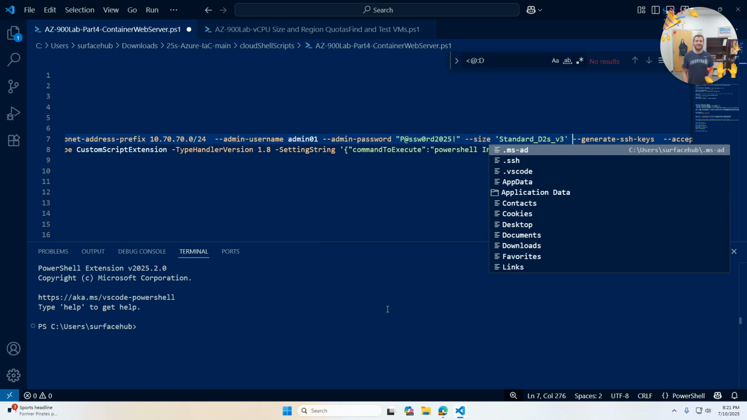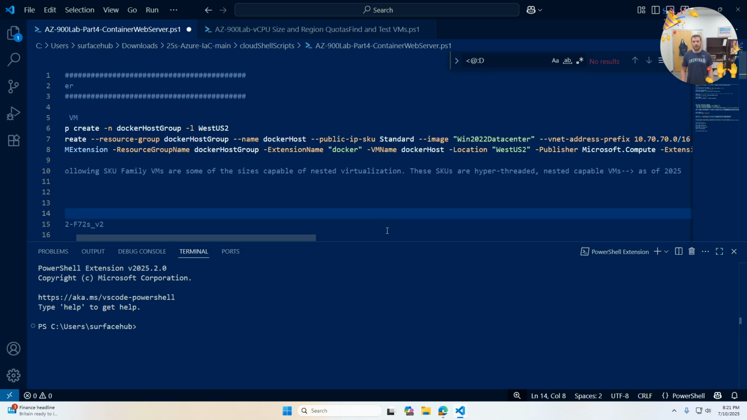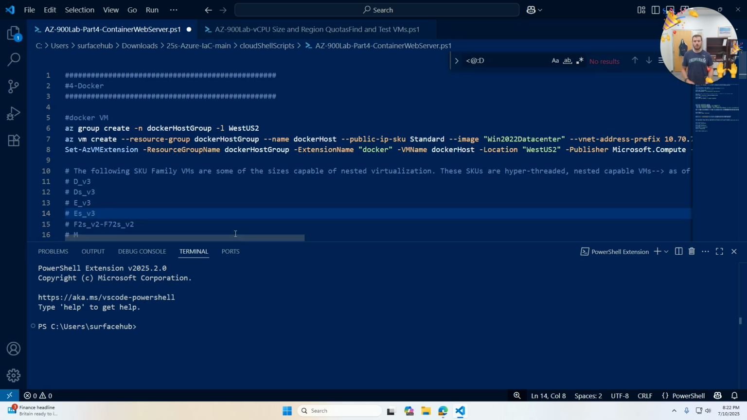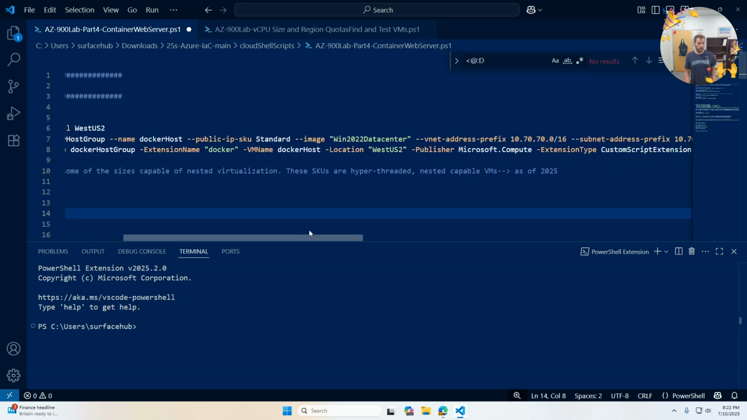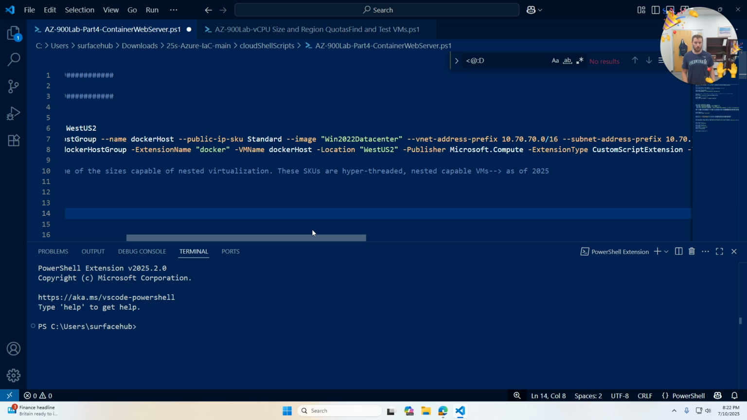It supports nested virtualization. Most container runtimes are focused on Linux. But when you're talking about Windows containers, we can actually use Hyper-V. So we are going to be installing Windows containers using a Hyper-V server.